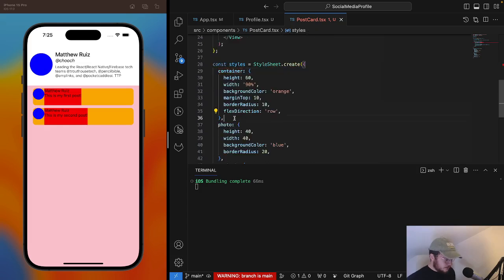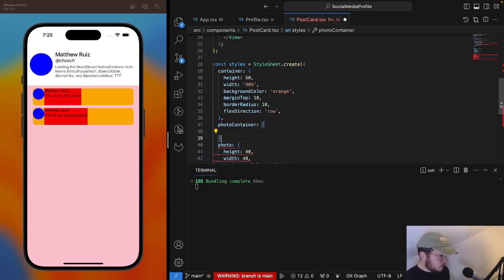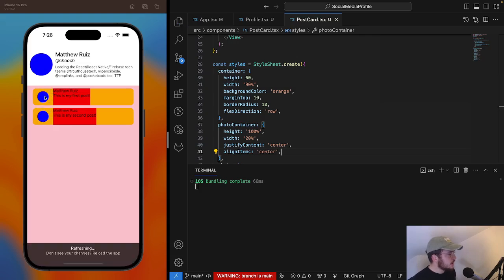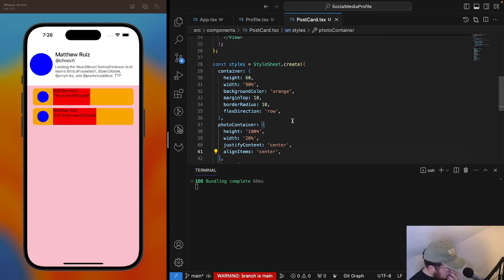Let's go here and we have photo container. So we got photo container, which is going to be the height, 100% of this orange rectangle. It's going to be 20% of the orange rectangle, which I think is a bit much. And then we're going to center the blue dot in the middle, right? So we don't need that much. Maybe 15%, I guess. I feel like for this case, we should do just a width.